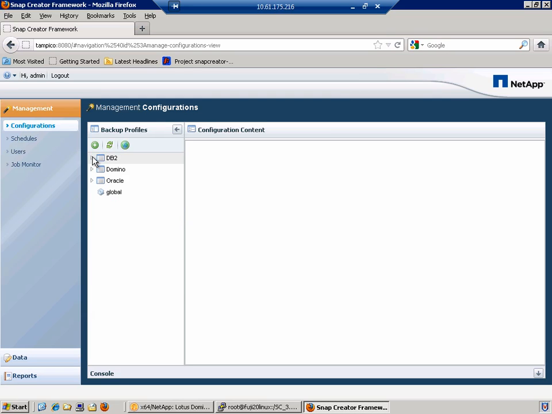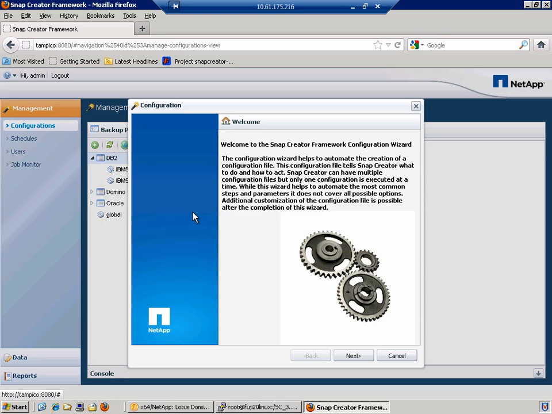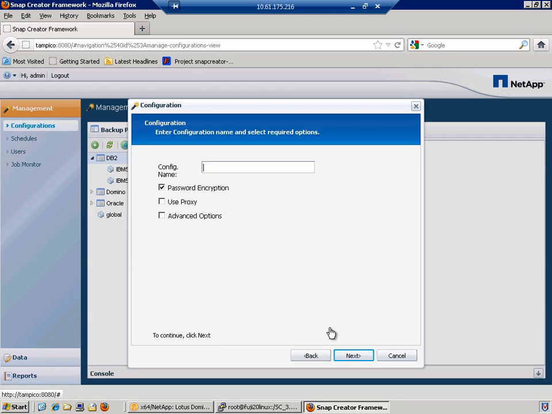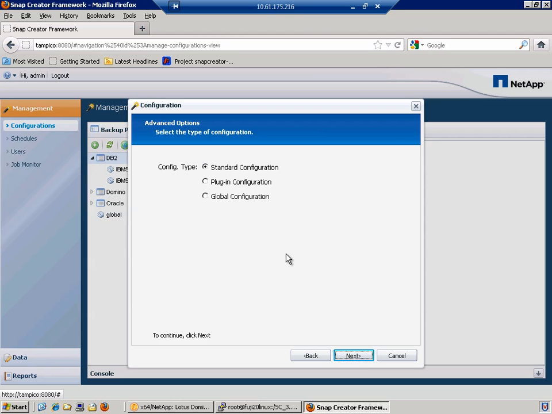So if you want to create a profile level global configuration file, you go to the profile in question, right click, select New Config, and then select Advanced Options. You have to type in some name here to continue. Then you have the option of specifying your config type. I'm going to specify a global config.